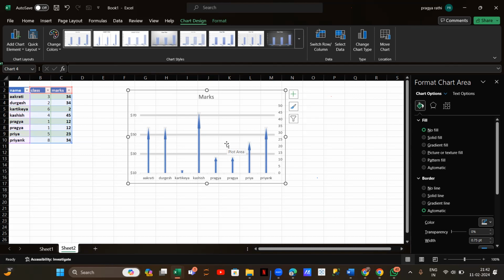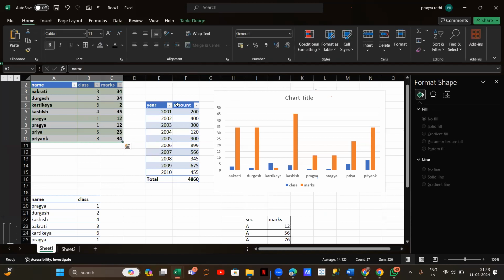So is this much clear? If this much is clear, then we will move forward to pie chart. Okay, I forgot to tell you something. So here you can see both of these columns have numbers, right? Both of these columns have numbers, right?